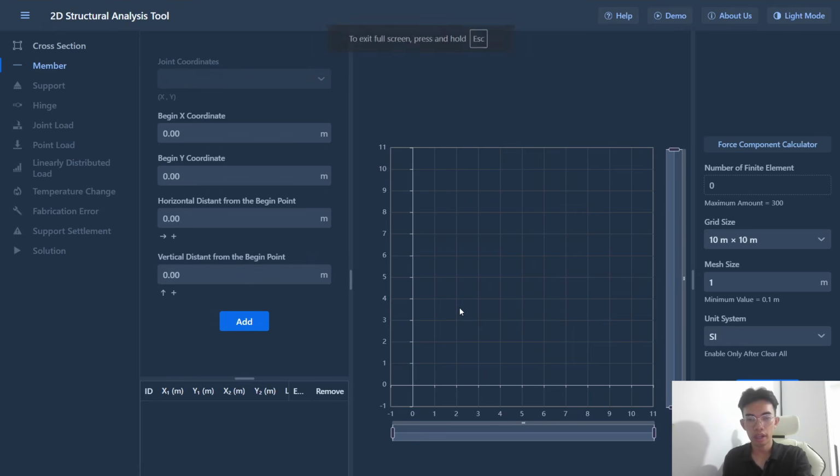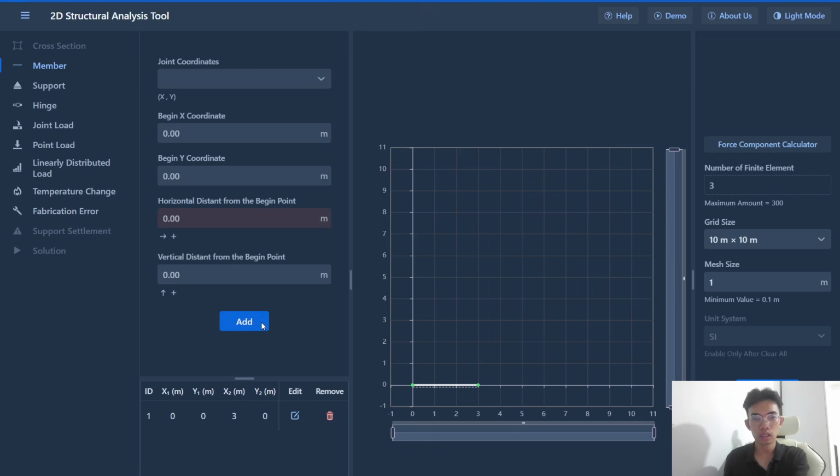First, I go to the member. I set the begin x coordinate to 0 and y to 0. Since the beam starts at A, the horizontal distance is 3 meters and the vertical distance is 0 because the beam is horizontal. Then I click add. Now you can see the 3-meter beam appear on the grid.